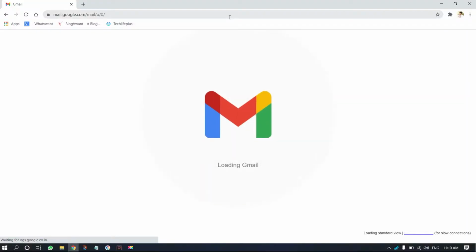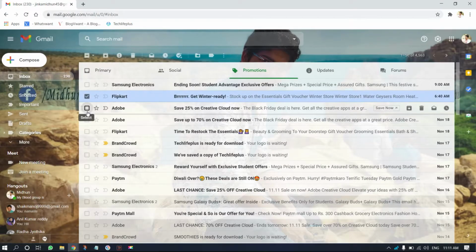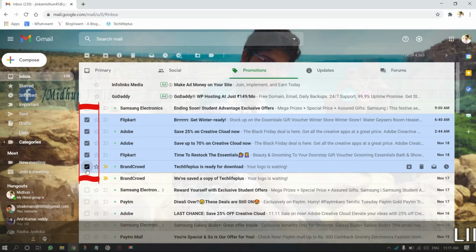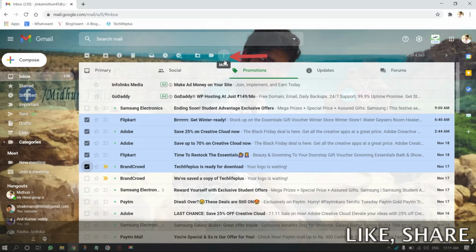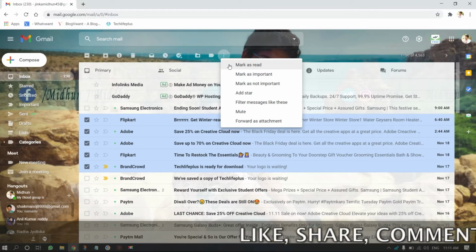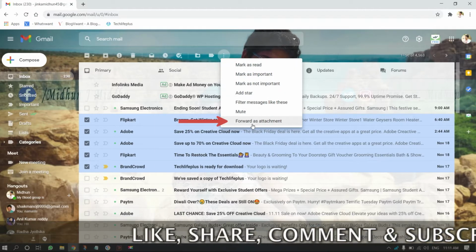Open Gmail and log in to your account. Select the emails that you want to send. After selecting, click on three dots, as shown in the tutorial. And select the Forward as Attachment option.